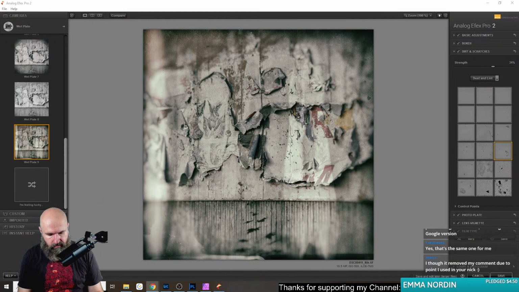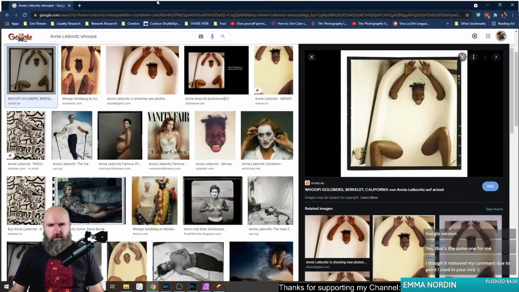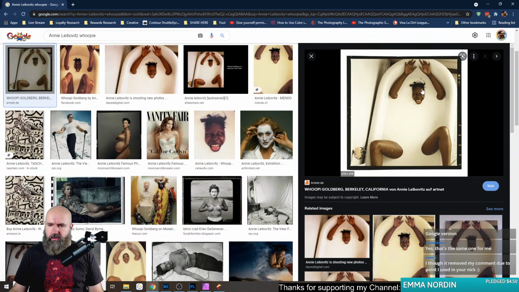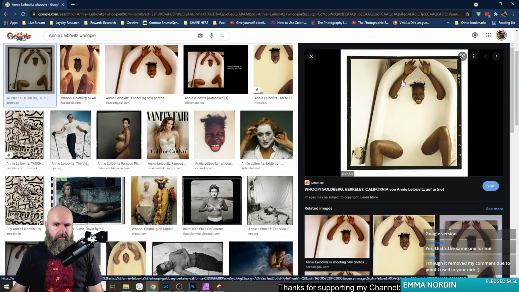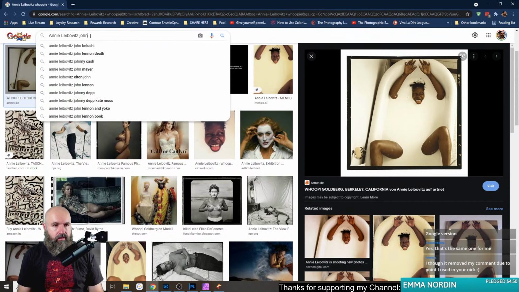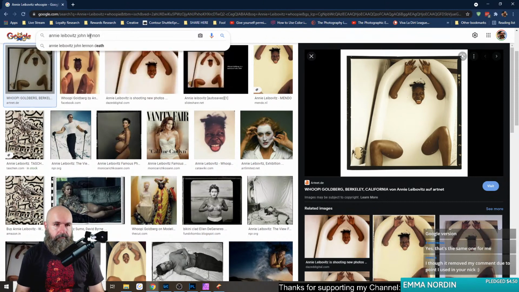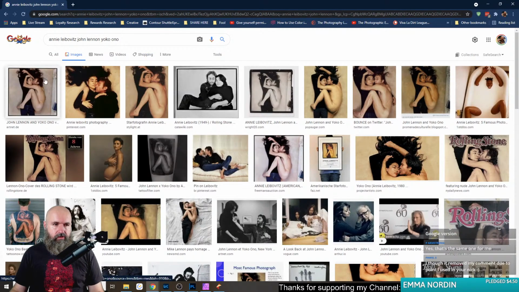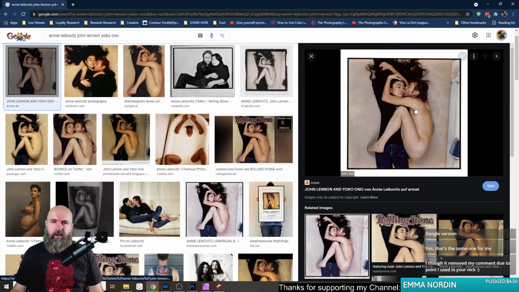Wait a second. This one. I'm pretty sure you've all seen this picture of Whoopi Goldberg. That is from her, Annie Leibovitz, I don't know. So this one, very famous. Then, of course, the one of John Lennon. This picture is also one of hers. Amazing, right? So she did some really, really iconic work.